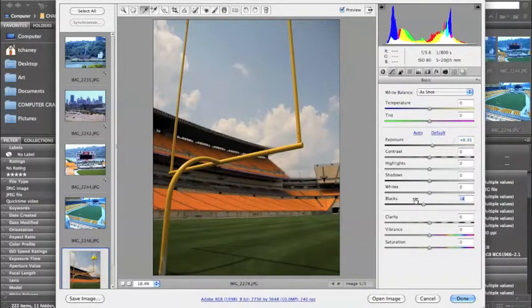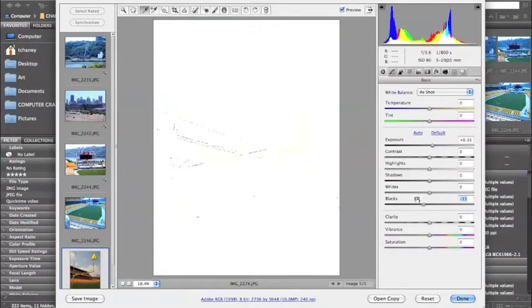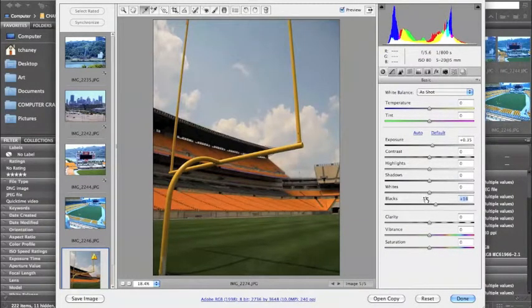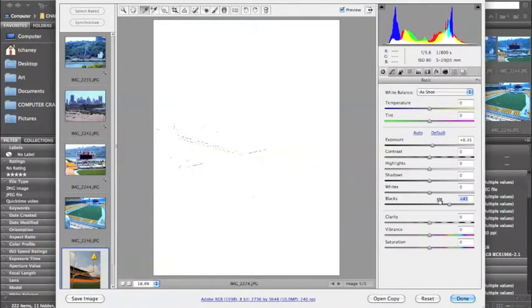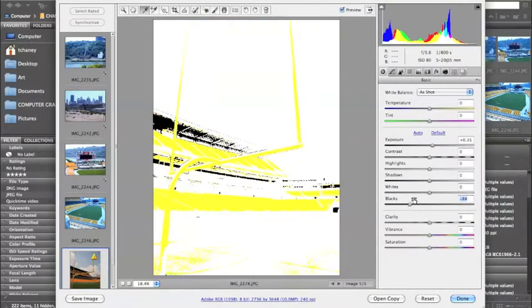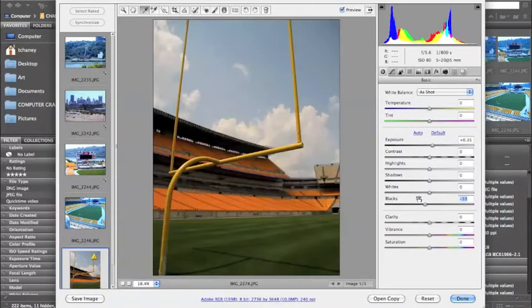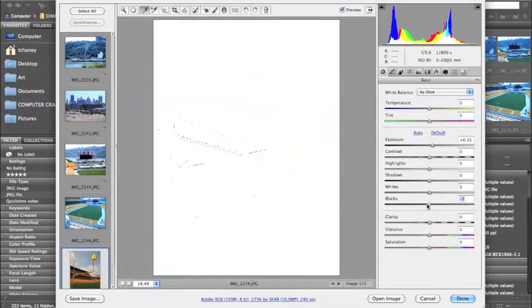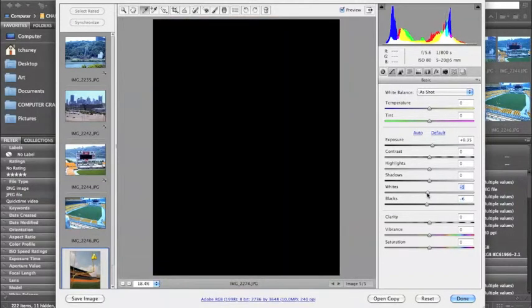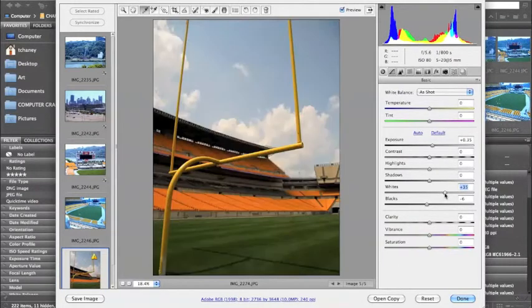Jump back down here to my blacks. I'm going to hold down this option key. And they're starting to clip there. And then my whites, starting to clip about here. Looks good.